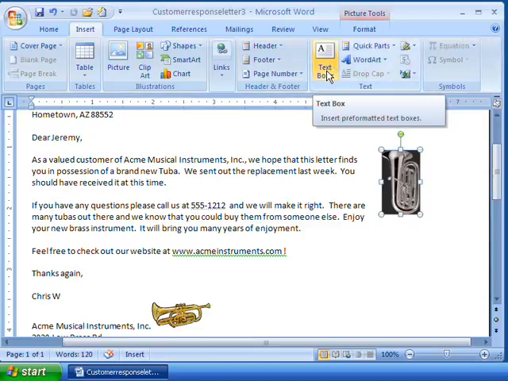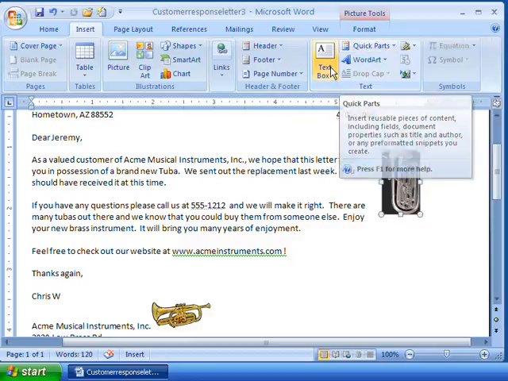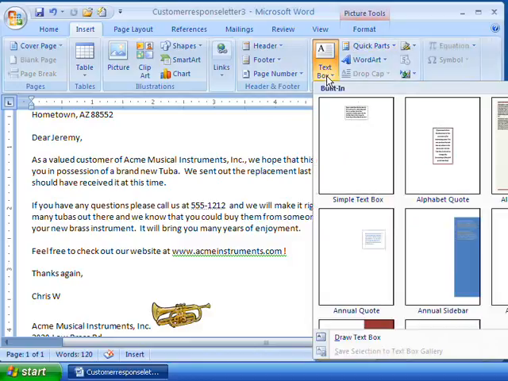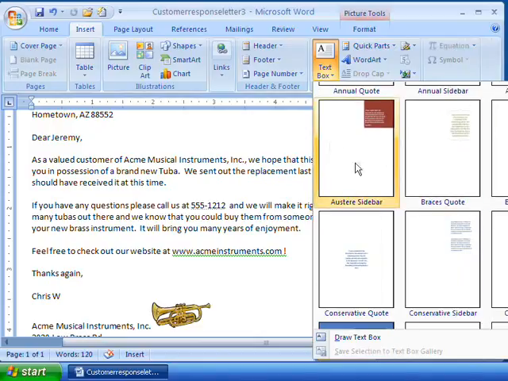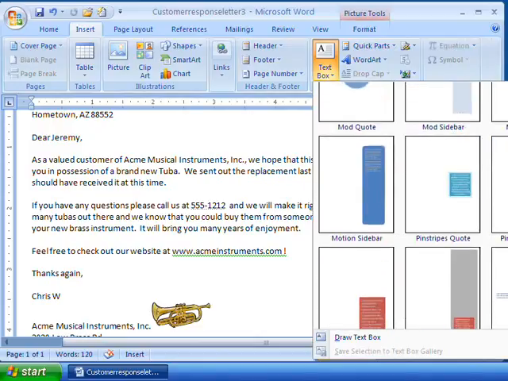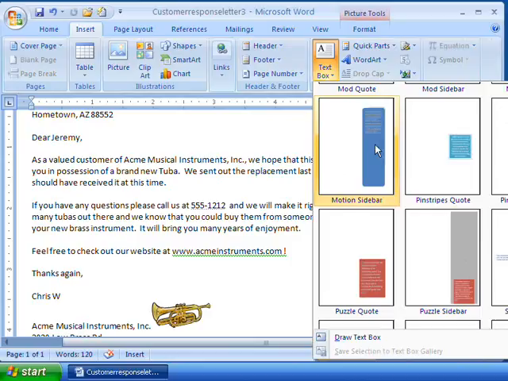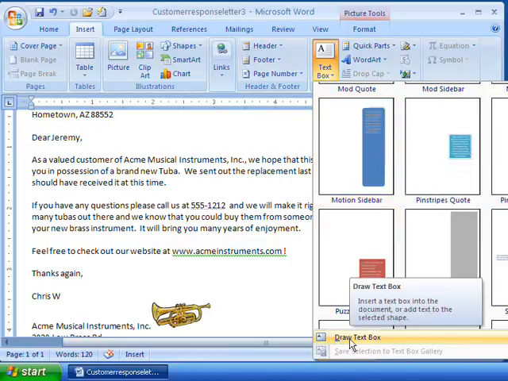Take a look over here under text box. You can insert not only pre-formatted text boxes, which we saw on the chapter on quick parts. So if I click down here, it's going to say, hey, do you want to do some built-in text boxes? You can use sidebars and all kinds of different things that you're looking at, and they've got some really cool ones, you know, about these text boxes that are going to be free floating. Or what I like to do is just draw my own text box.